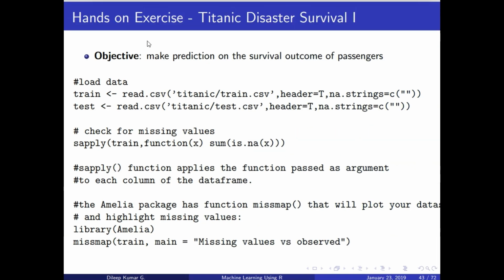Here we are going to take a data set, that is Titanic survival, and the outcome is who survived and who did not survive. So I'll take you to RStudio, where I'll be demonstrating how the logistic regression model is built.